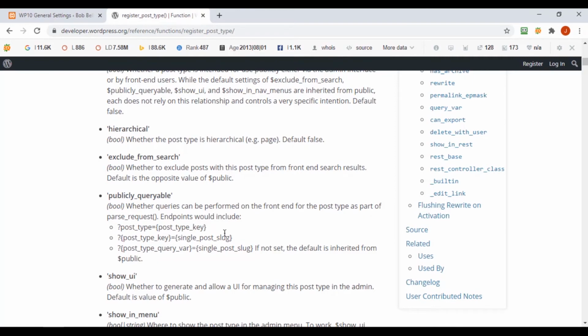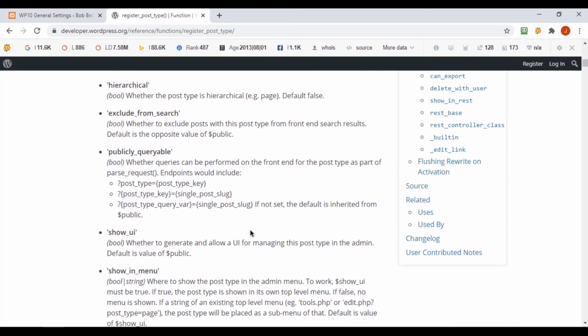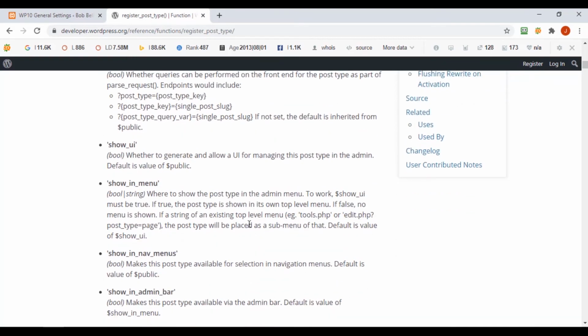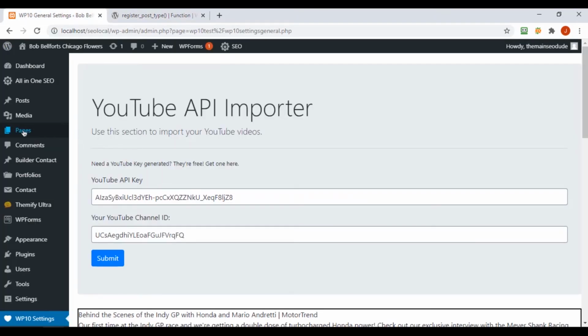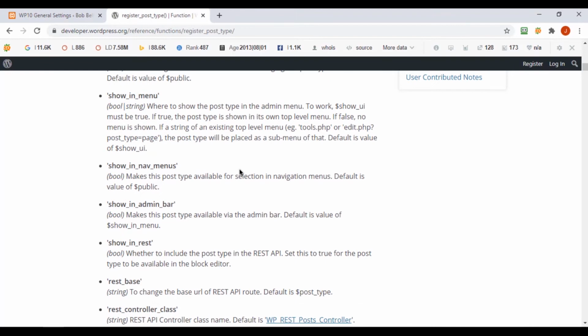Publicly queryable. This is for the front end for post types as part of a parse request. I don't think we're going to leave it publicly queryable, but I'm not 100% sure yet. UI, whether you want to generate and allow for UI managing for this type of item. In our case, it's going to be false. We don't want them to be able to access it from the sidebar. Show in menu, we don't need this to happen either.